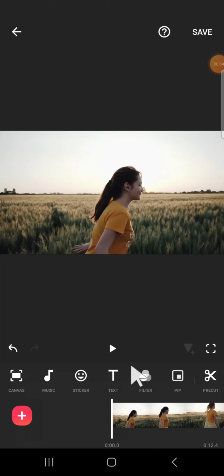In today's video, I'll be showing you how to create a video GIF with InShot application. Alright guys, let's get into it.